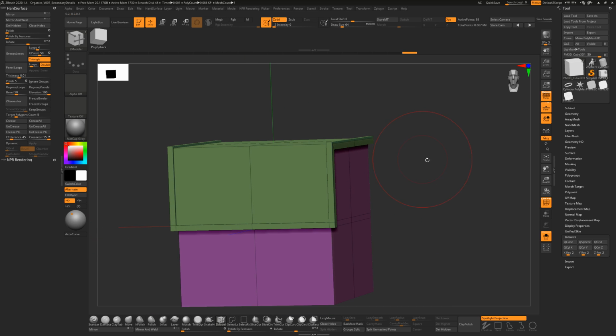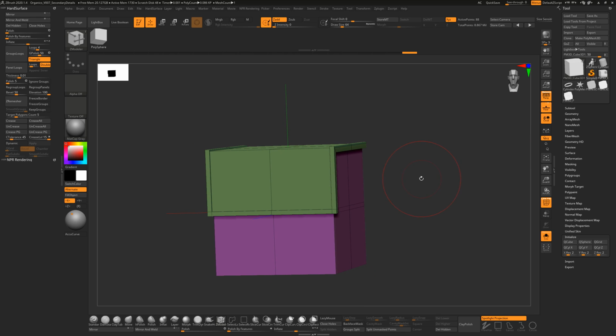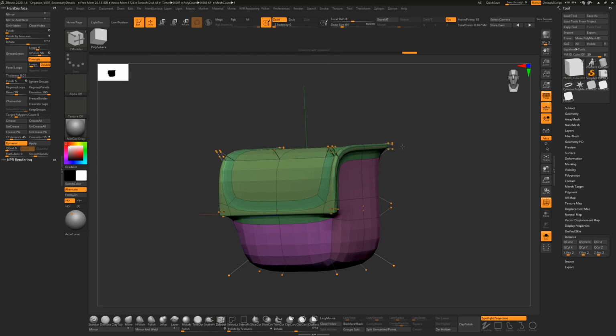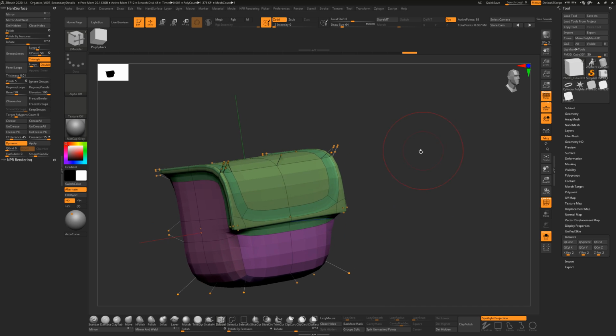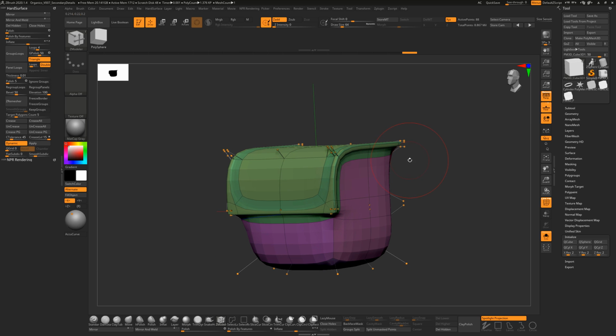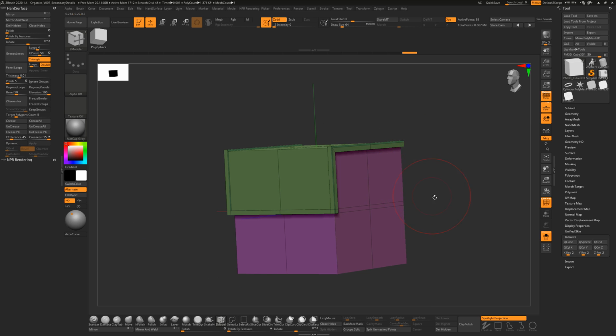Now, if we want to use dynamic subdiv with this, you can tap D, and the first time it's going to ask you if you want to auto-activate this dynamic subdiv. I'm just going to say yes for that. And this is the shape that we're getting right now. So let's hit Shift D.